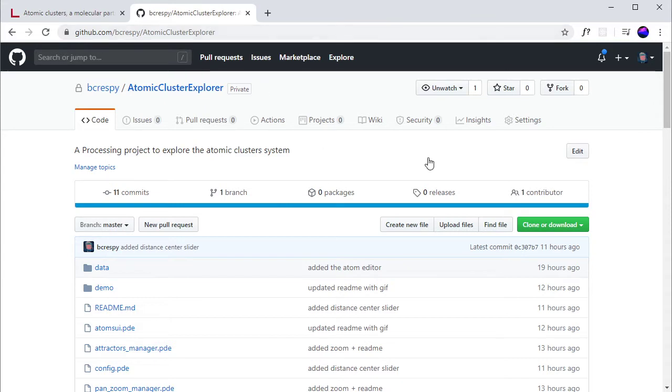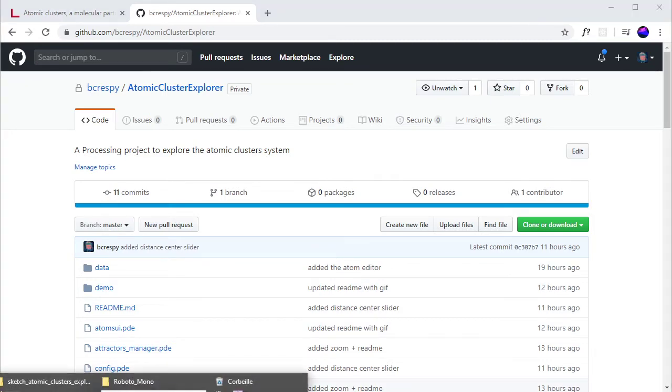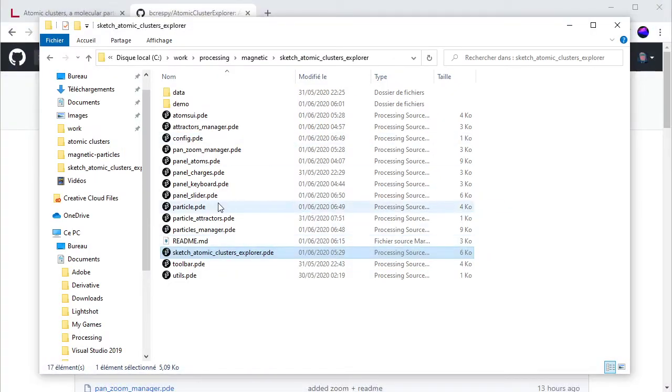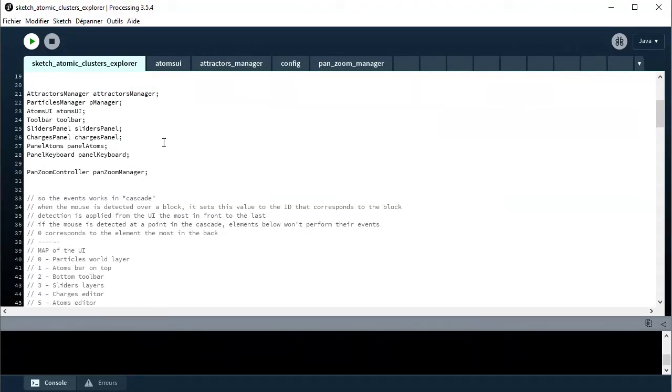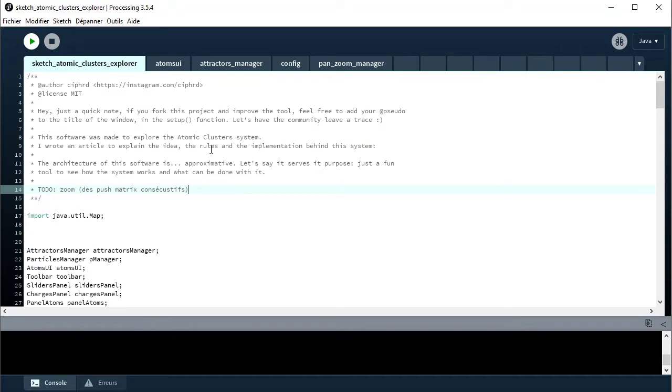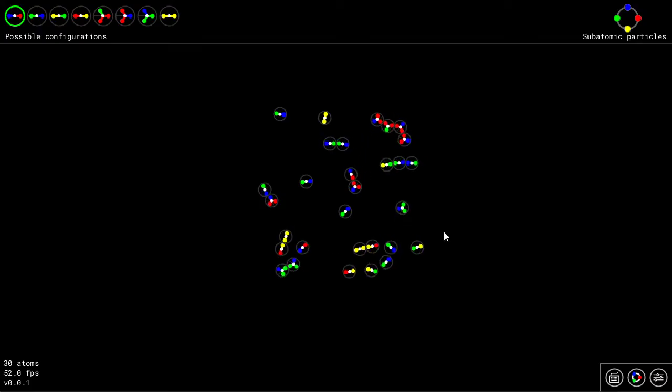So to use the tool, you can just download it. You also have to download the latest version of Processing. Once everything is downloaded, you can launch the sketch file. It will open Processing, and from there you can just execute the project, and it will open the tool.